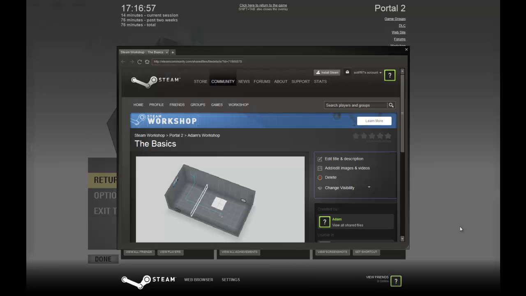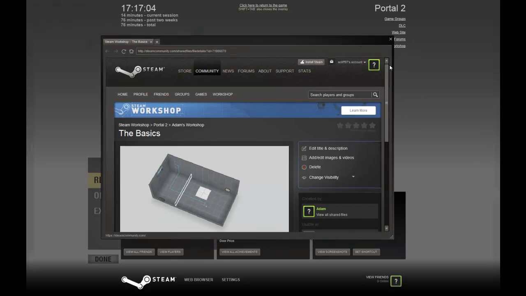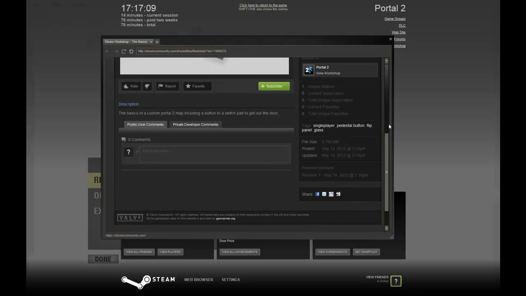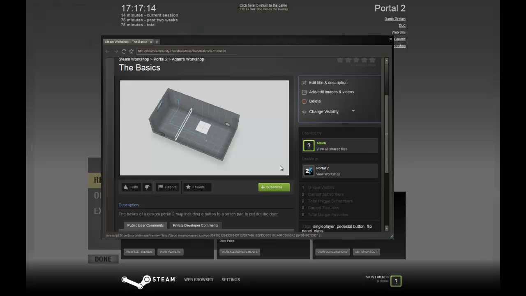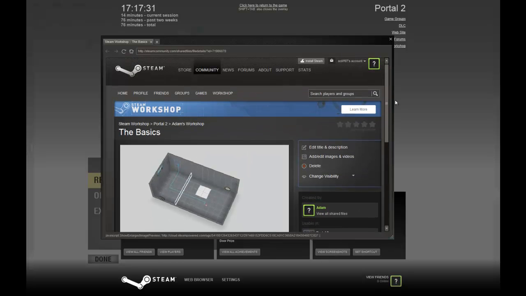So here we are, it has just gone up onto the Steam Workshop page after publishing. As you can see, this is what it will look like on the Steam Workshop page. So you can get it rated, obviously thumbs down, dislikes I guess. You can report them, favourite them, and subscribe to their maps. And I think that is just about it.